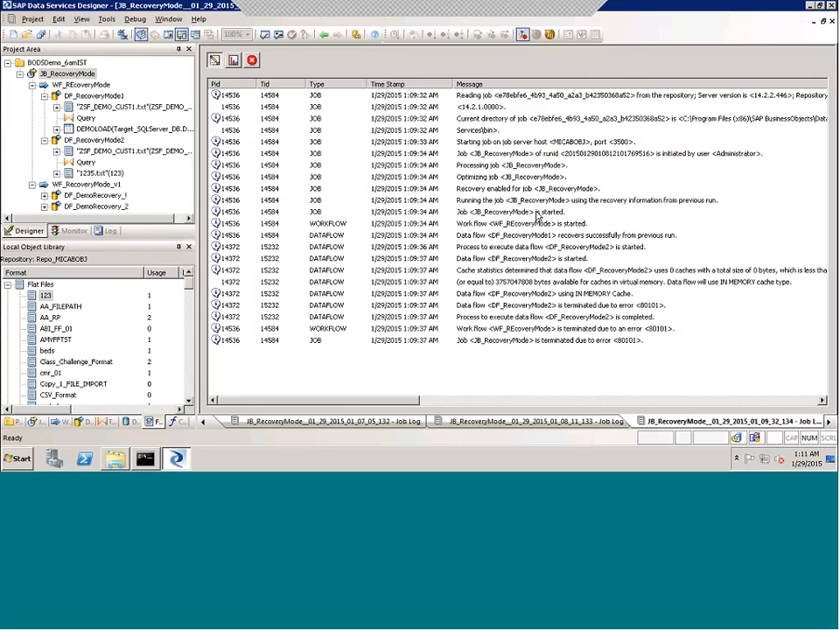So here there is no data flow 1. We should see df_recovery_mode_1, but that is not there. It says that data flow recovery mode 1 recovered successfully from the previous run. So you have to understand how things happen when comparing running the job without recovery mode and with recovery mode.